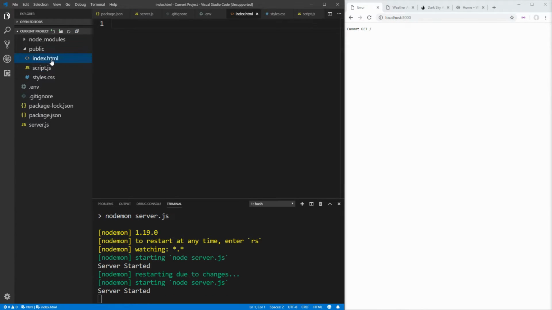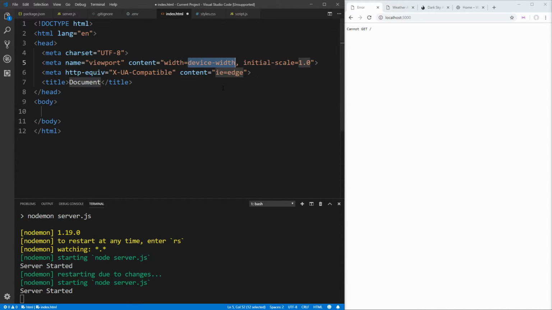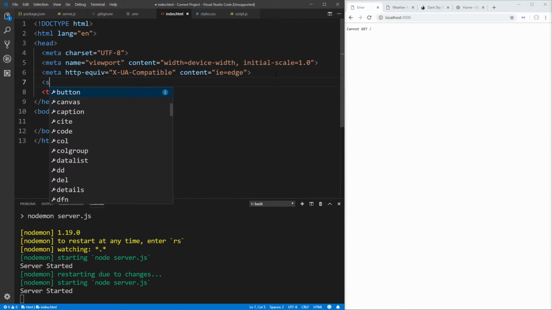I want to get started by rendering out our index.html page. An easy way to get started with this is type ! and enter in Visual Studio Code, and it'll create the boilerplate code for us. Next, we're just going to title this weather app, and we also want to include in here our style tag.